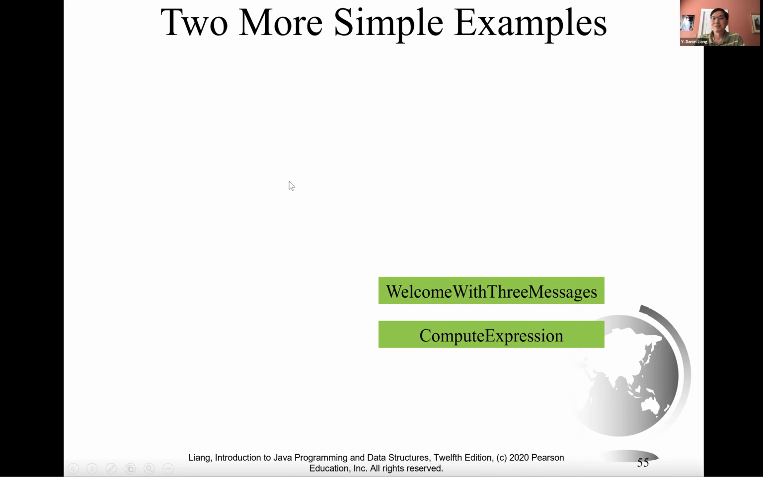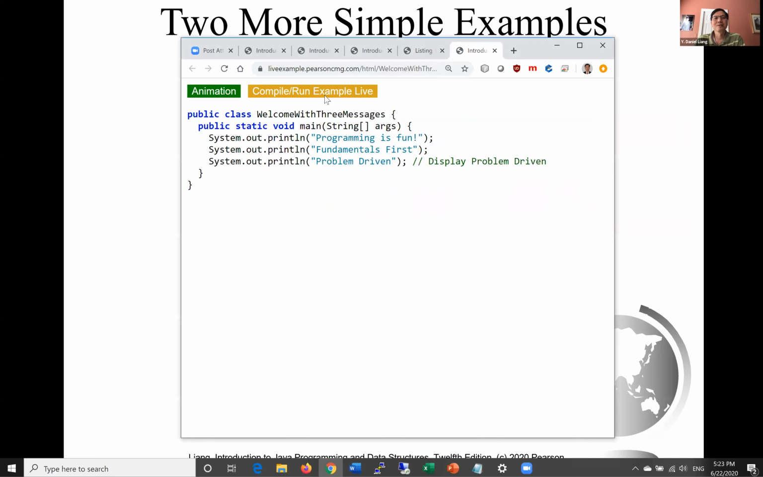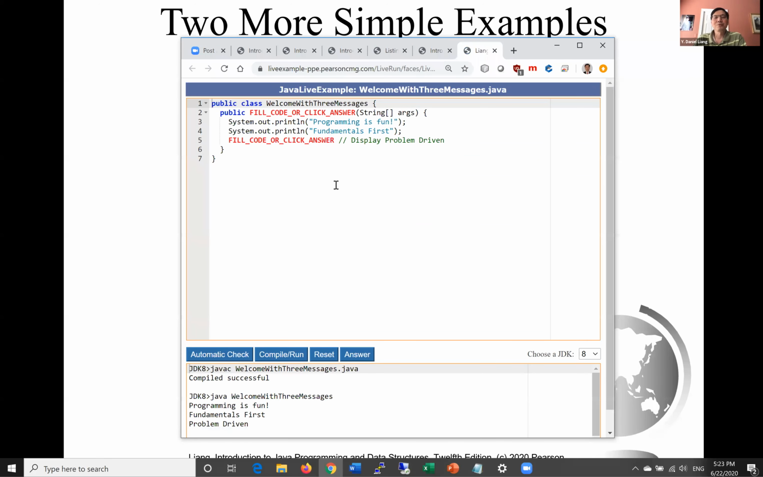We can write more programs now. This is the program, WelcomeWithThreeMessages. In this program, we're going to display three messages. The previous program displays one message. When you write your program, this is already here: public class WelcomeWithThreeMessages.